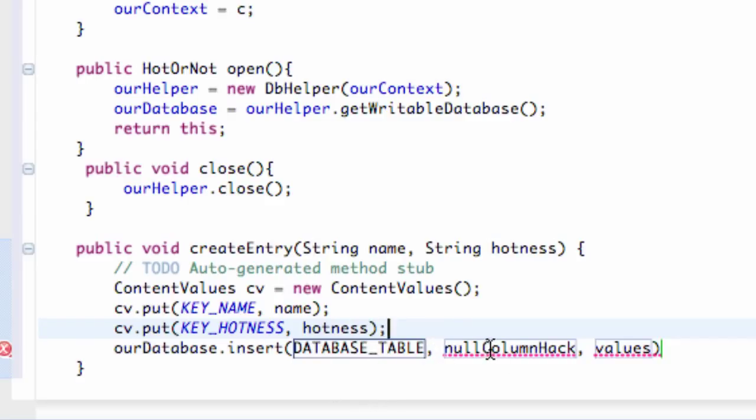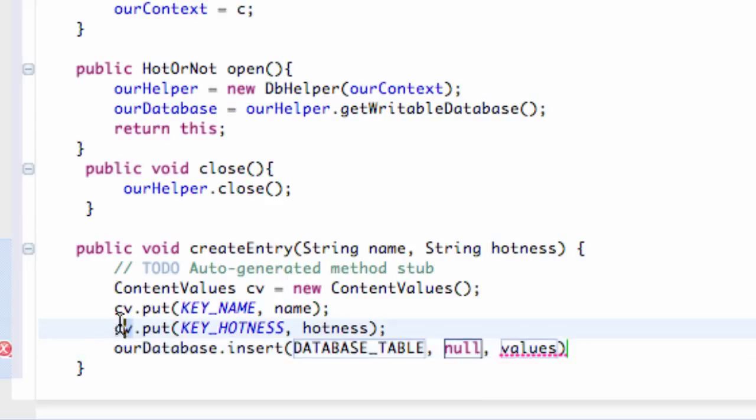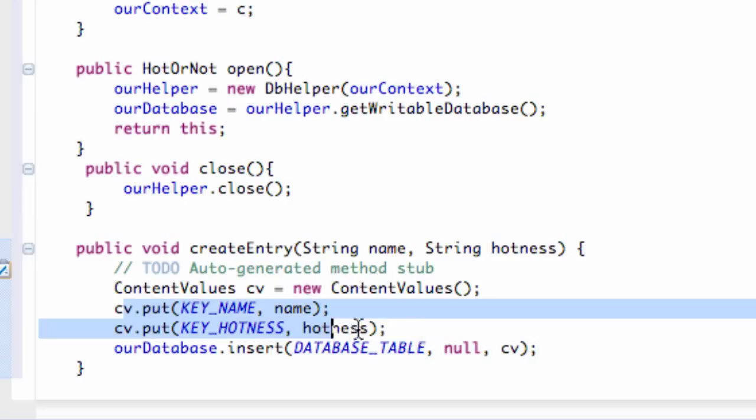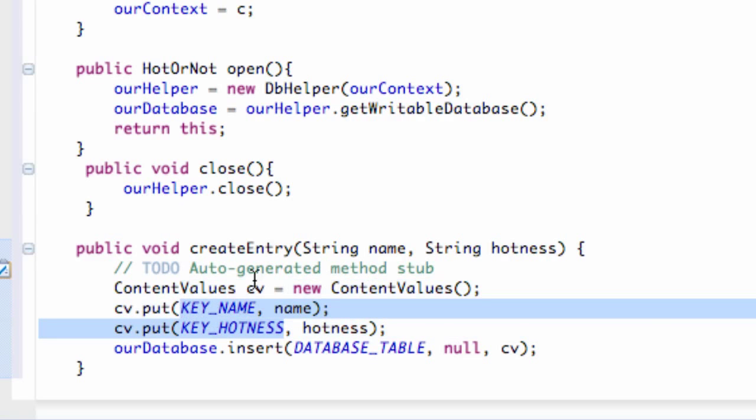And then for the second parameter, we're just going to say null. And for the last parameter, we're going to put our content values. So we're just going to say CV here. And that's basically going to insert all of our puts that we set up there into our actual table that we want to refer to. So again, you just have to make sure that this table has been set up that has these columns within it. Otherwise, it's going to crash.